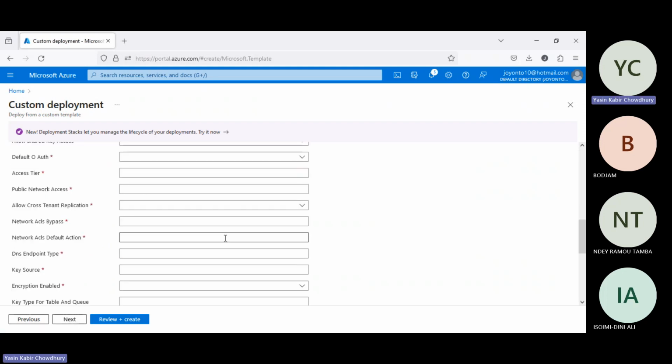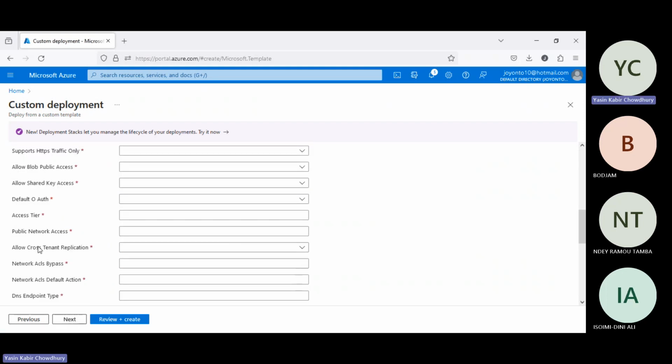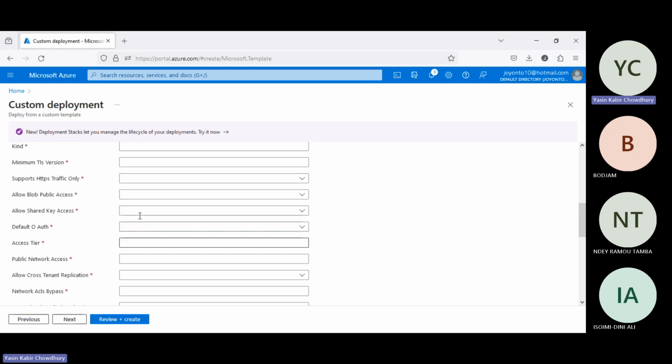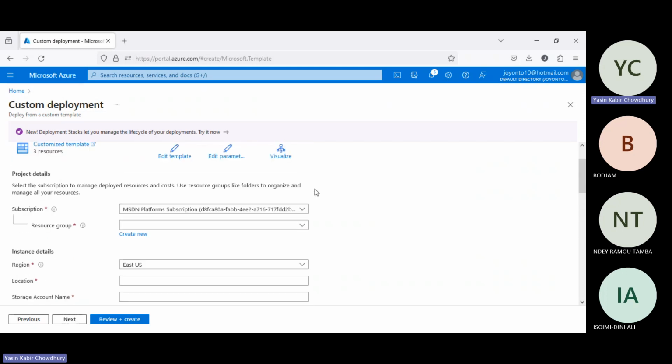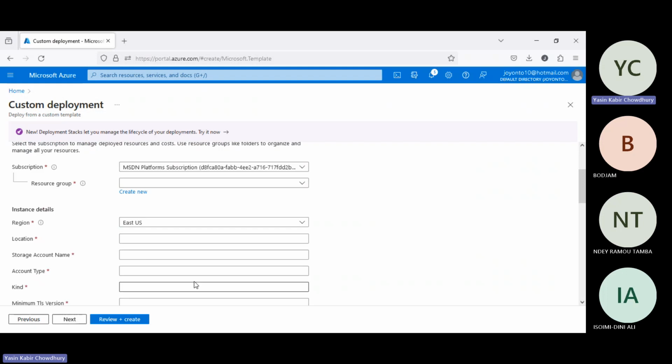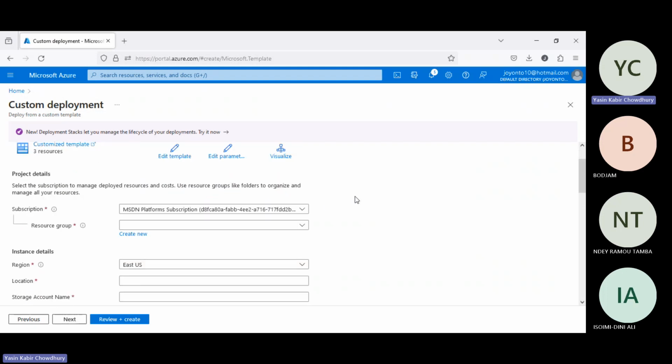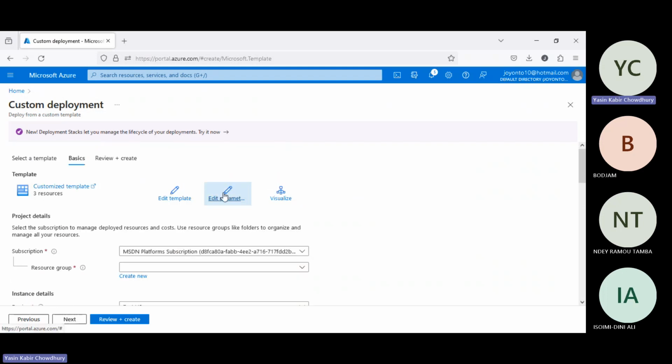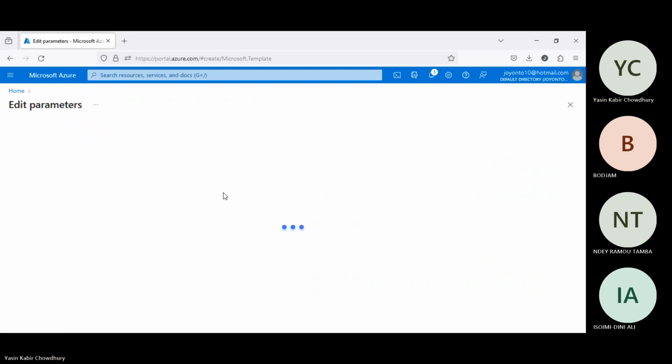The template has come here. Template came means all the options came here, but there is no value because this template is blank, because we didn't put any value here. Now we have to put the value here. How? Edit parameter. Click here.